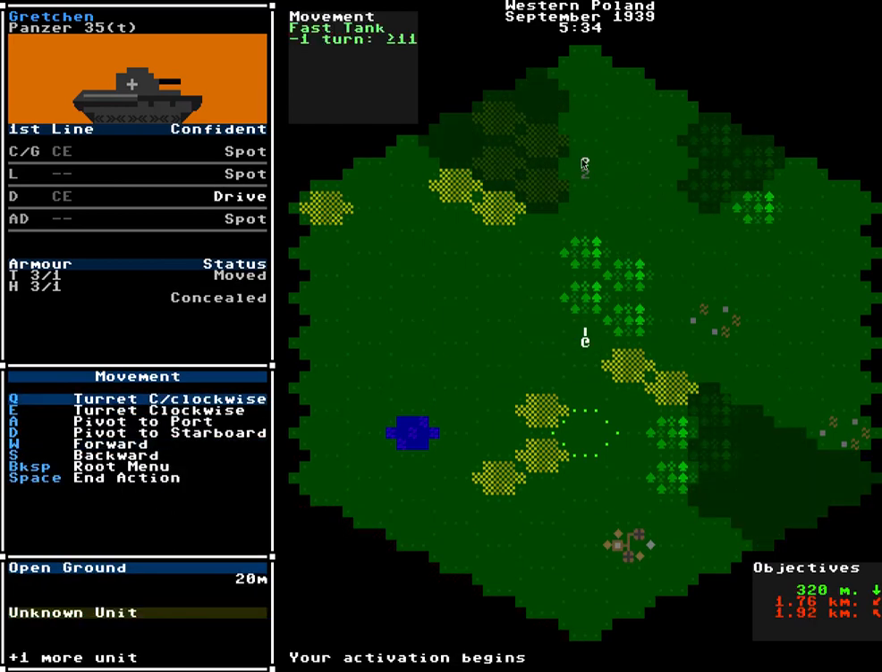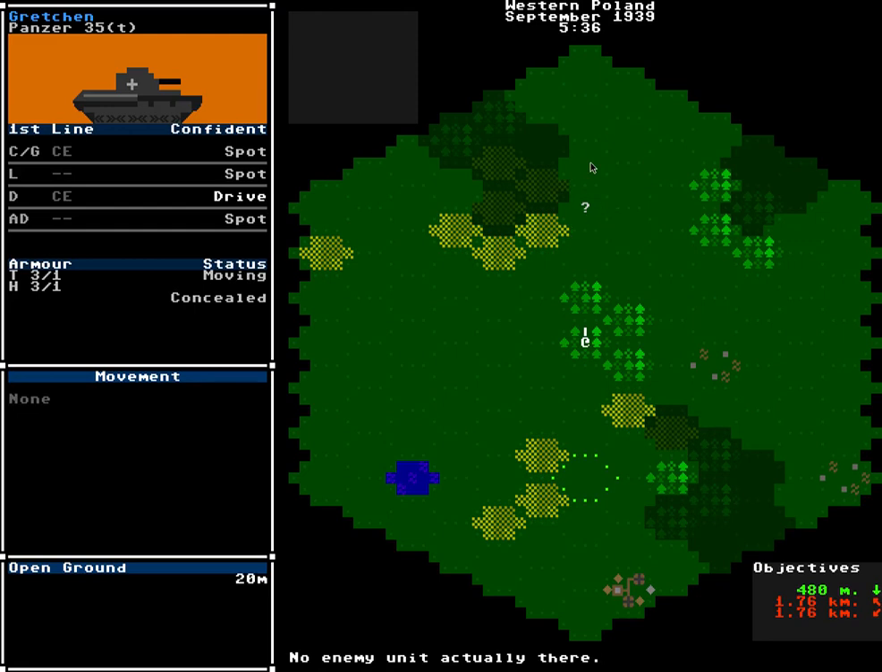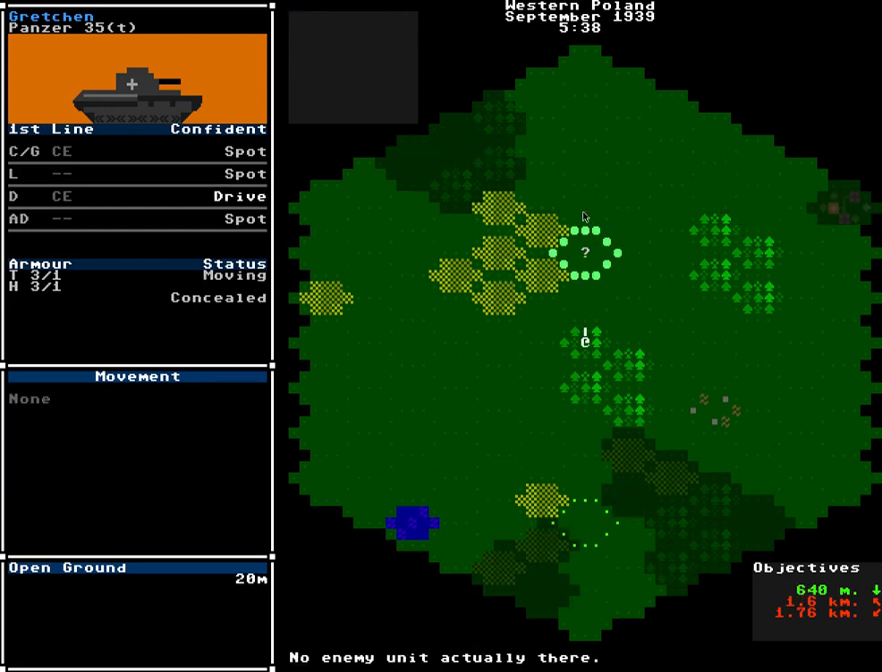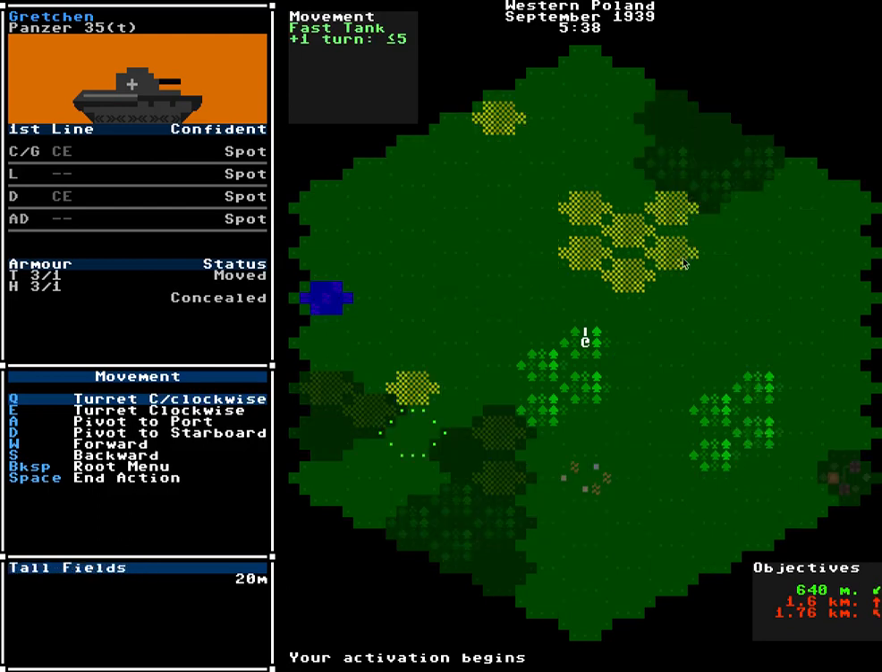Now, one thing you'll see, if two units actually stack in the same hex, it'll put a little 2 there to show you that. Not just one question mark, but there's 2. All right, so one of them was definitely a dummy, and there was nothing there. And the other one was as well, so that's lucky for us.